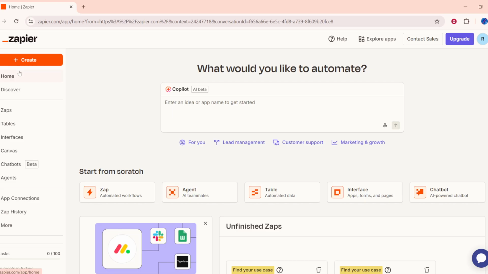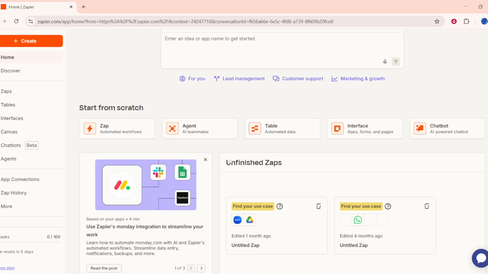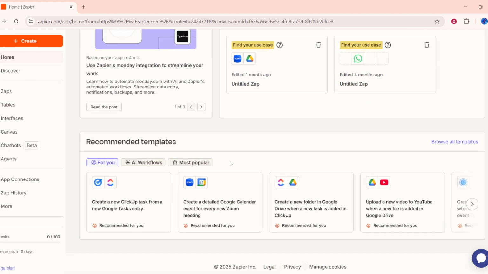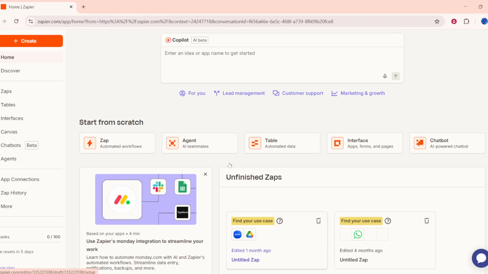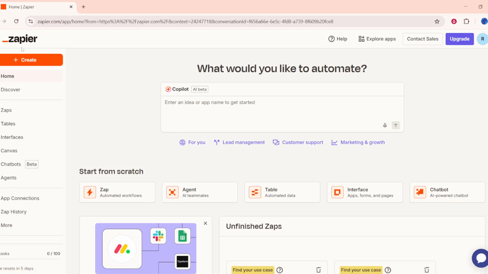After verification, you'll be redirected to the Zapier Dashboard. This is your home base, where you can explore automations, connect apps, and create your first workflows, called Zaps. If you see any onboarding questions or suggestions, they're there to help tailor your experience. But the key point is that your account is now set up and ready to use.